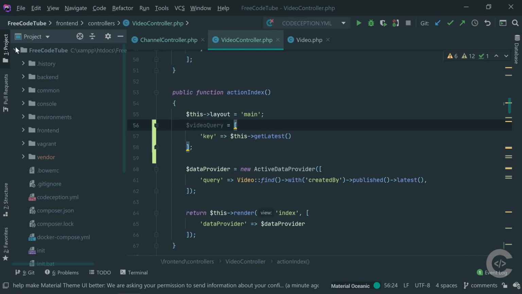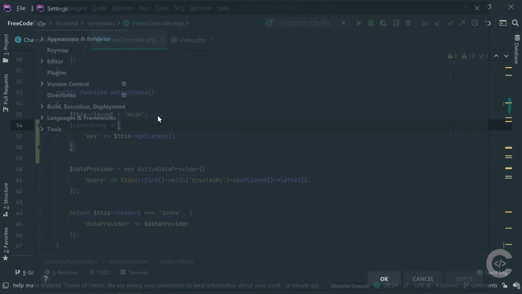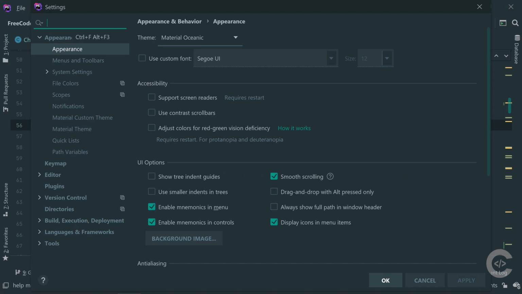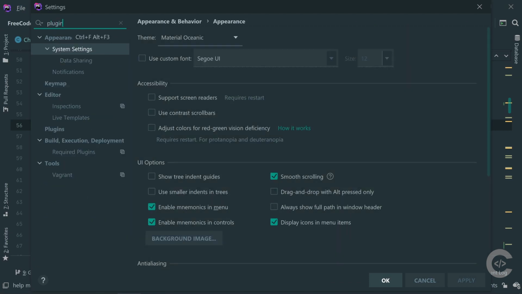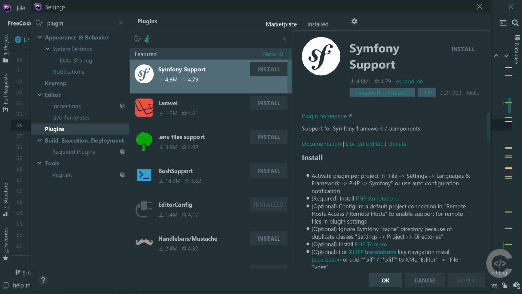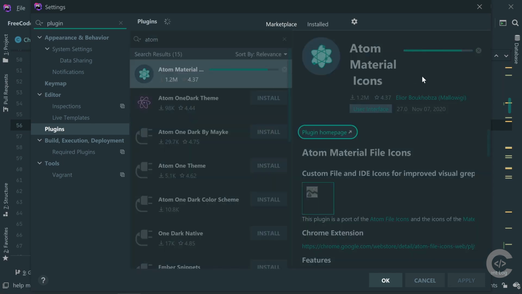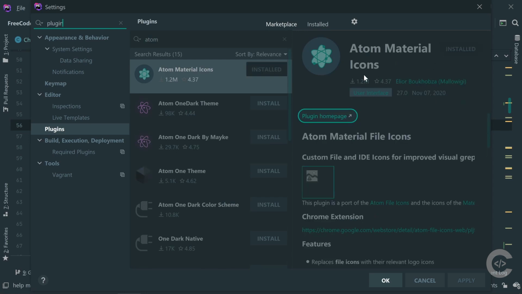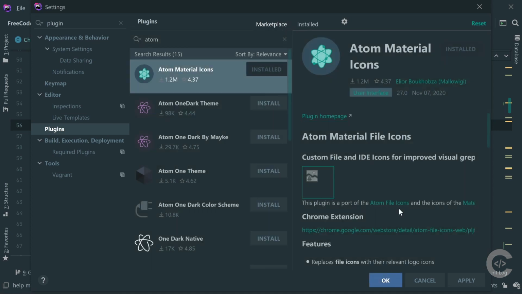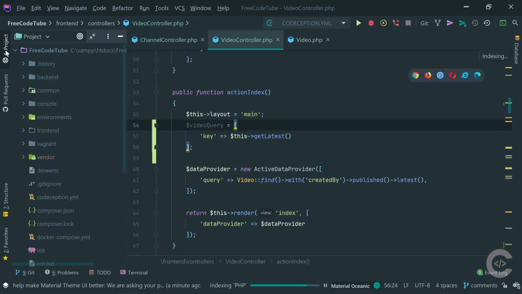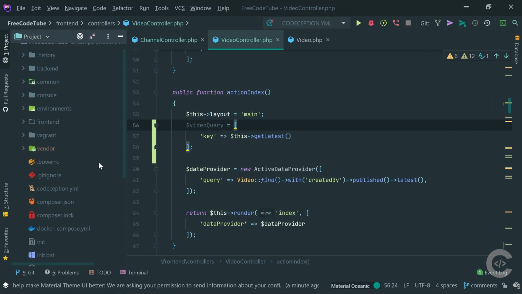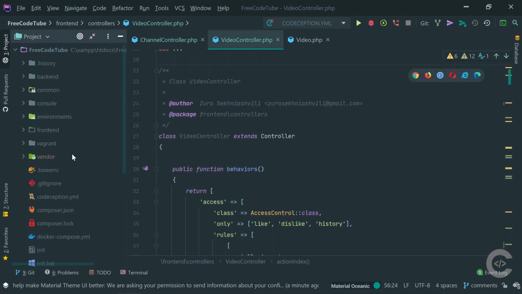These are the default icons, and I can go to the settings and search for, again, go to the plugins section and install, I think it's called Atom Material Icons, this one. These are nice icons, and we need to install that extension, and maybe we need to restart PHPStorm. I'm not fully sure. No, it doesn't need a restart, and here I have that icons extension. So I customized my PHPStorm as well in 1 minute.